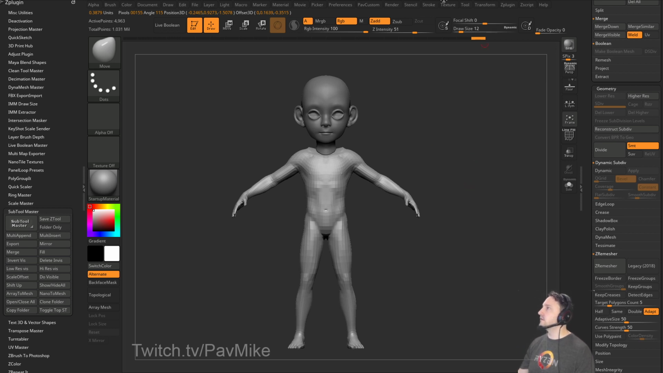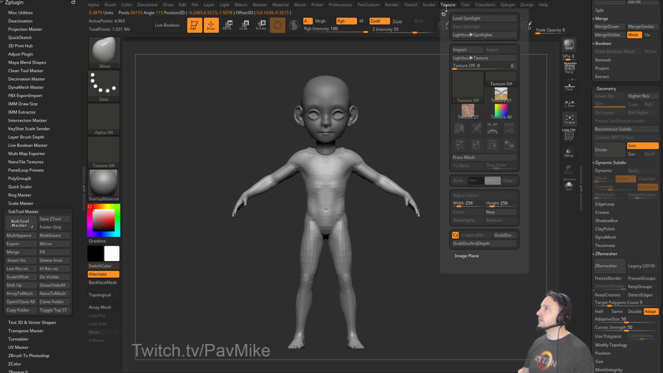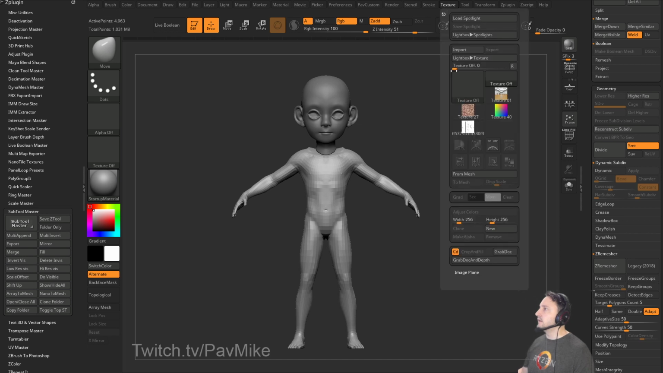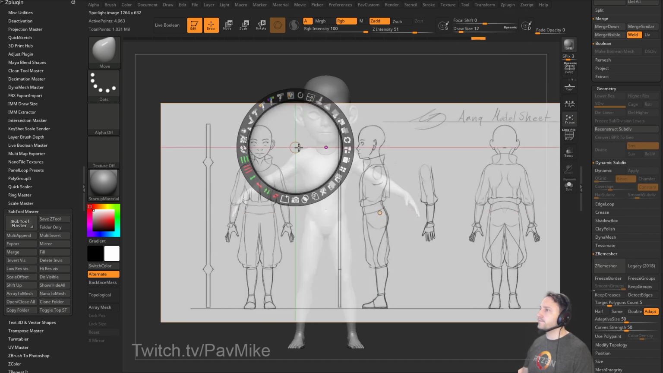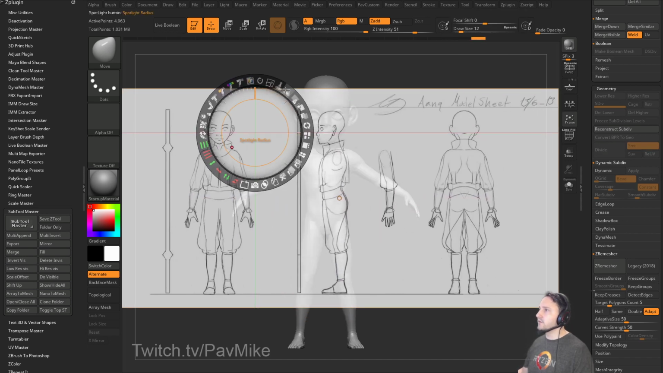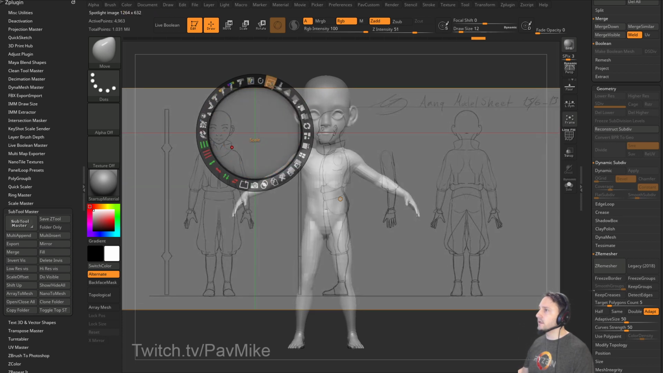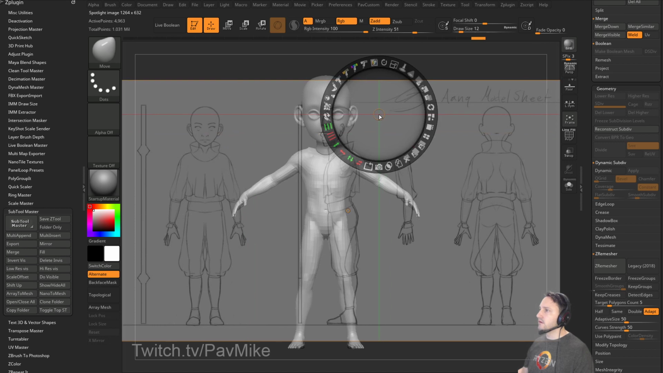So let's go in here to Texture, Import, and let's grab that reference body guide. It shouldn't be that heavy. Then we're going to add it to our Spotlight. We have multiple views, so we're going to use all these multiple views here. Let's drop that opacity down quite a bit, and we'll use this for our Spotlight reference.